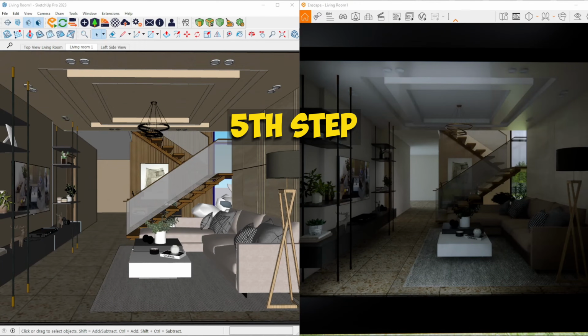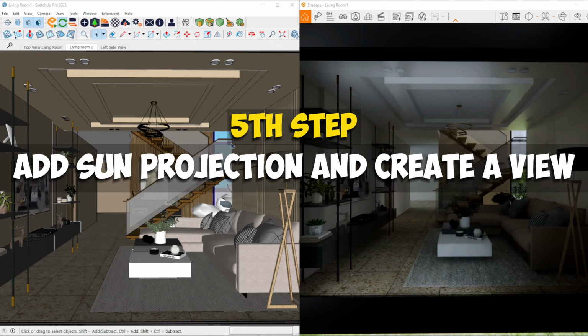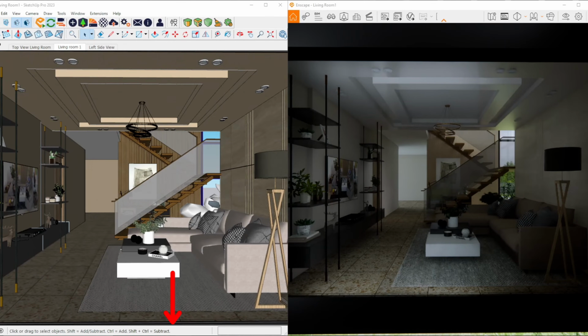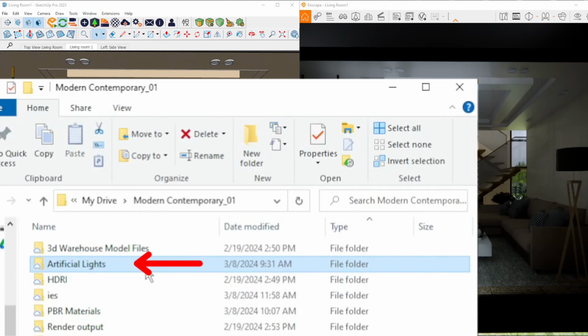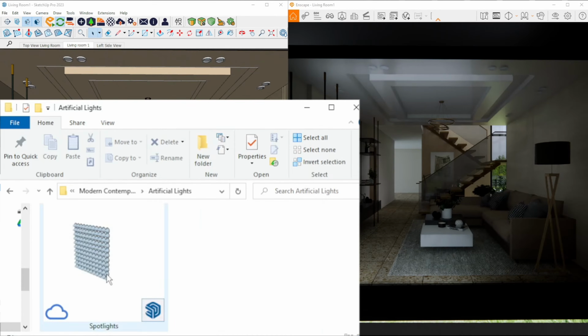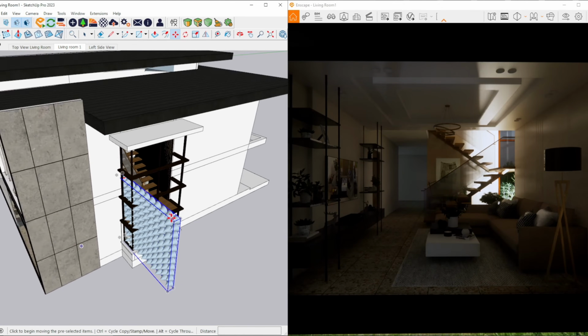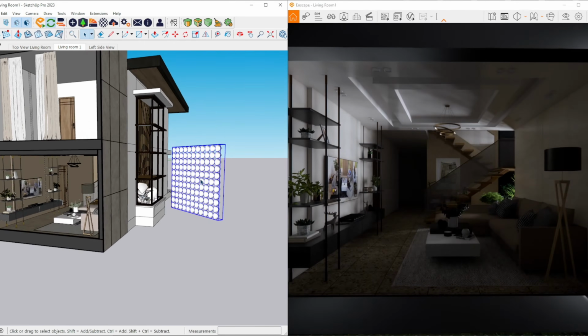Our fifth step, add sun projection and create a view. We're going to add artificial light from the outside. Let's navigate to our template folder, go to the artificial light section, and choose spotlights. Drag and drop it into our project and adjust the position to achieve the sufficient lighting we need.